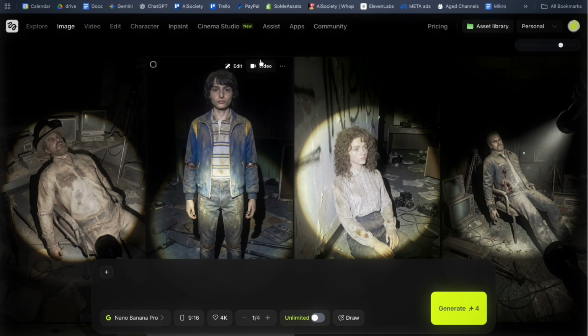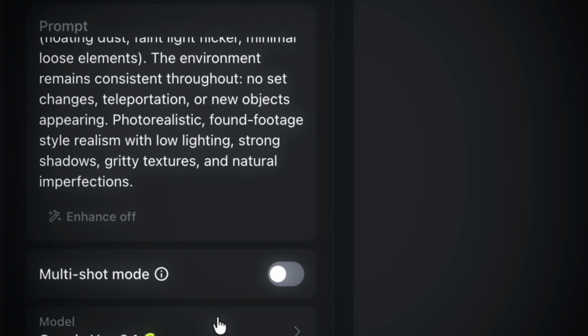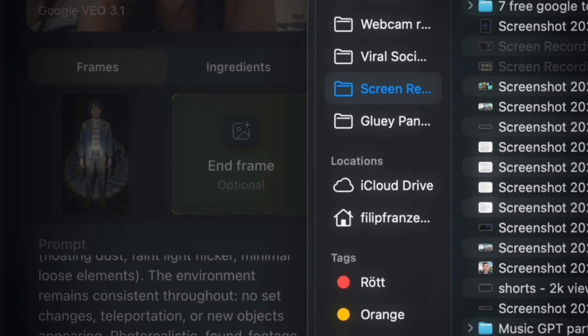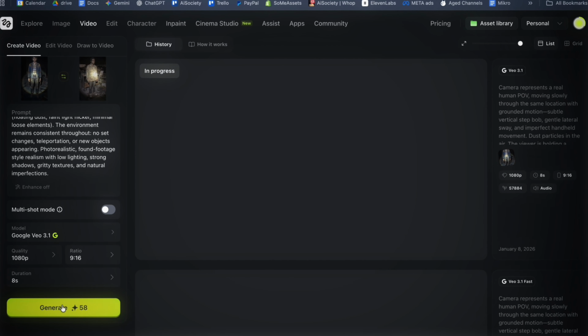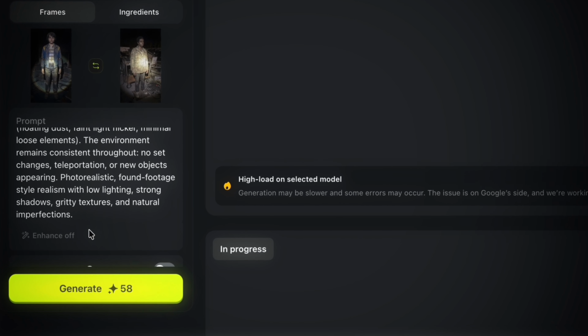To do this, hover over the image you want to animate and click the video option again. You'll then see an option to add an end frame right here. Click on it, upload the image of the next character you want to transition into, and hit generate. This creates this longer clip that transitions from one image to another without a cut.